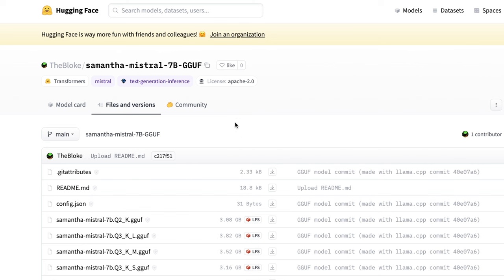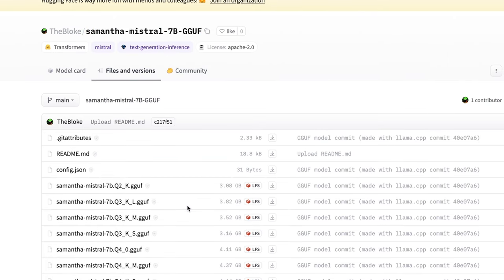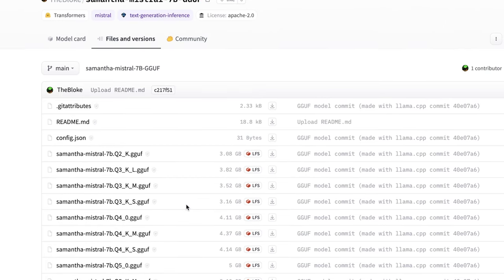Okay, so in order to manually download the model, here is what I did. I went to TheBloke Hugging Face repo and looked for Samantha Mistral 7B in GGUF format, since I'm running this on an M2, so I want to use the Apple Silicon. In this case, I just downloaded two different files. One is this config.json. You can simply click on this arrow and that will download the file.